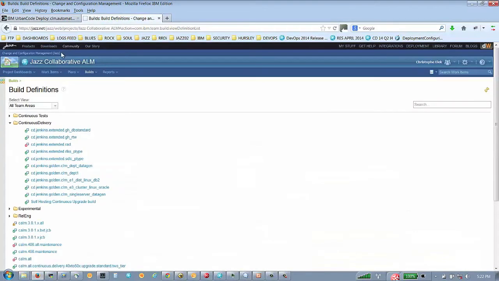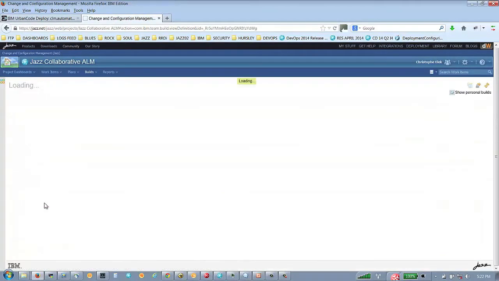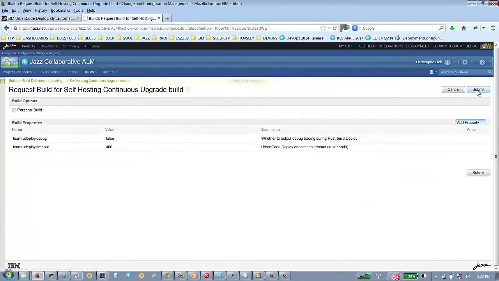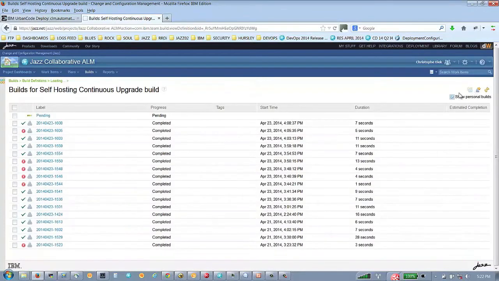I can now go to the build definition, request a new build, which is going to pull the latest files from my stream and my repository workspace, and build that component, push it directly to Urban Code Deploy, as we'll see later.